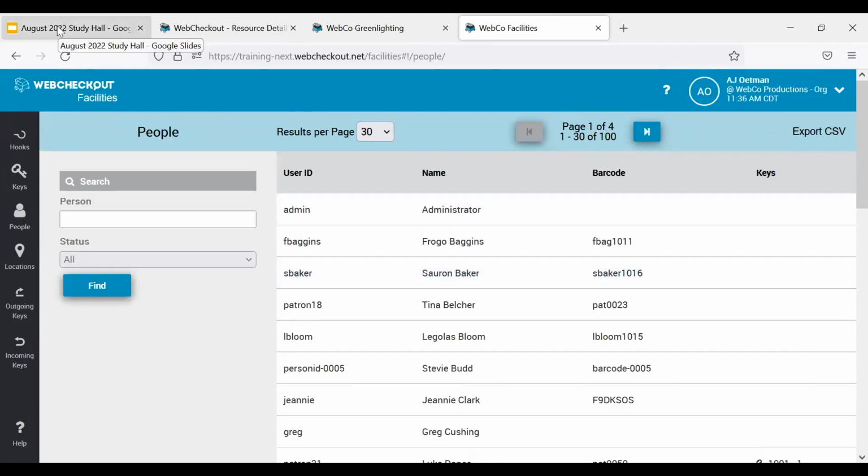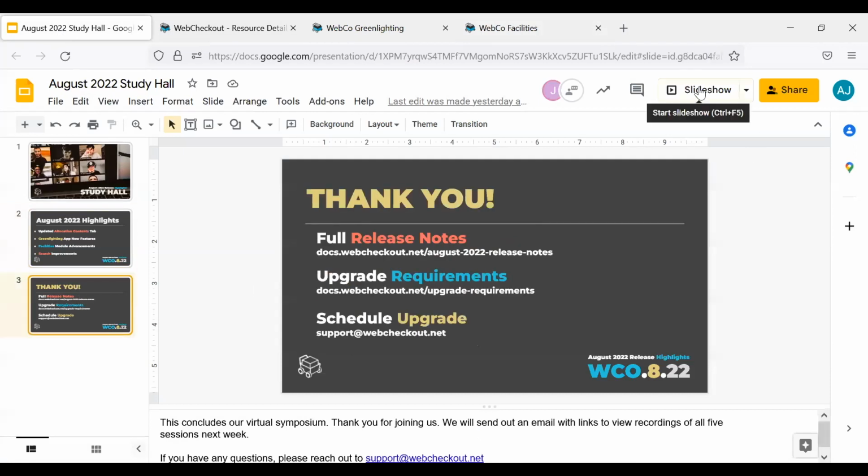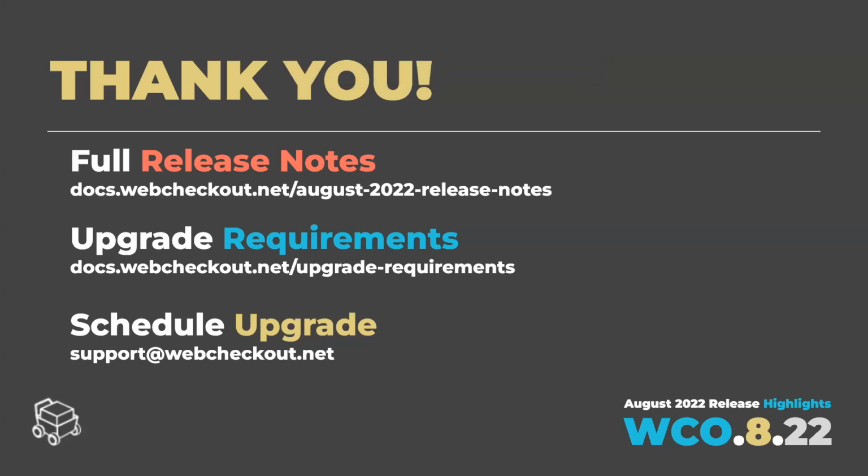This concludes our August 2022 new features overview. As a reminder, we encourage you to upgrade as soon as it is convenient to provide feedback on the new contents tab. Please review our documentation for the complete August 2022 release notes. If you're an on-premises client, please review our upgrade requirements prior to scheduling. And as always, email support@webcheckout.net to schedule your upgrade. At this time, we're now going to open up the floor for discussion.